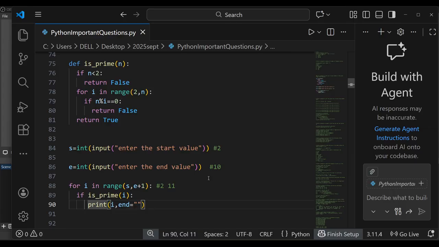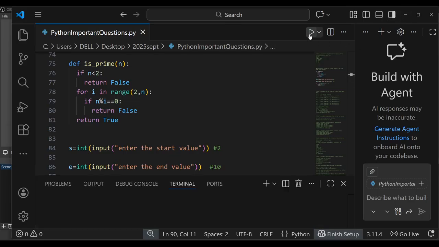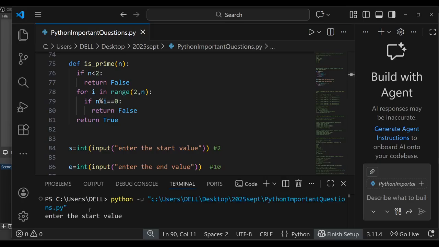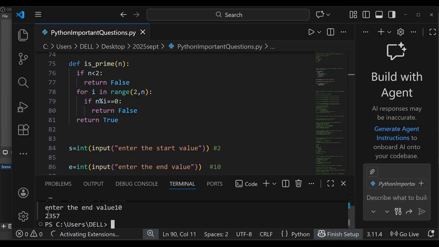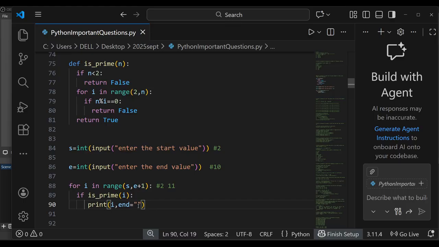I'll show you the output first, and then we will go through how it works. Yes, I have put a space, that means it will display everything in one line. So I'm giving 2 here and 10 here, right? Enter. So I get 2, 3, 5, 7. What does it mean? Because I have put a space here in end equals, otherwise it would not be on one line.